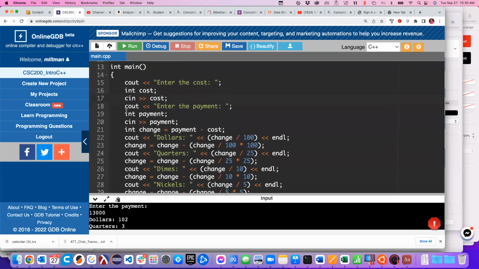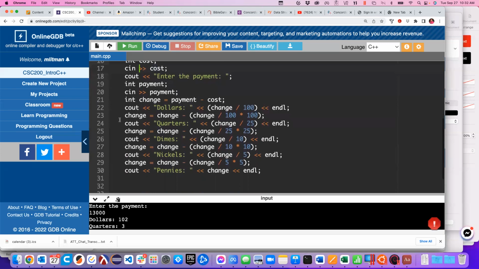All right. So now we know how to read something in from the user if that was beneficial for us in our program. Okay. Questions about this? Go ahead.